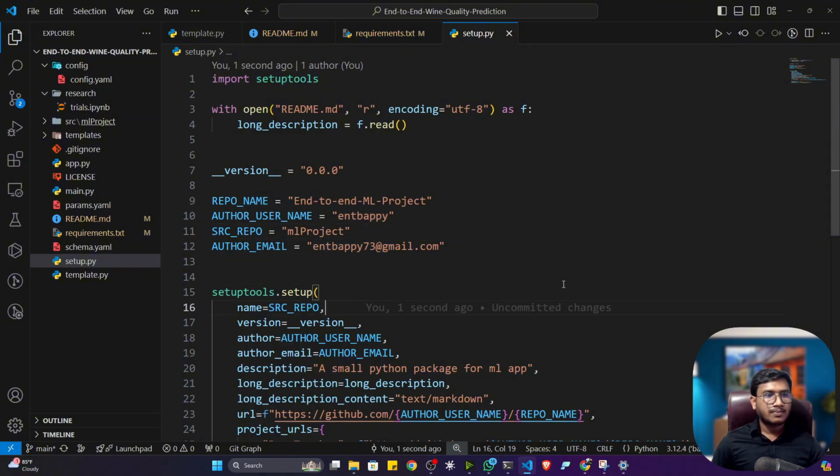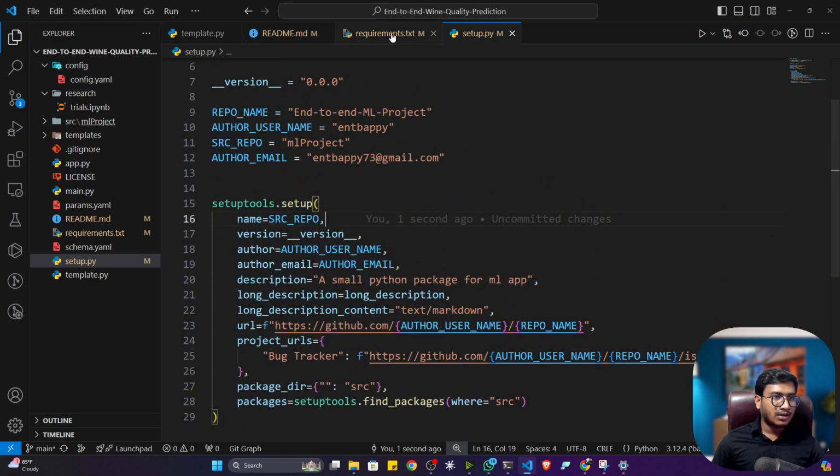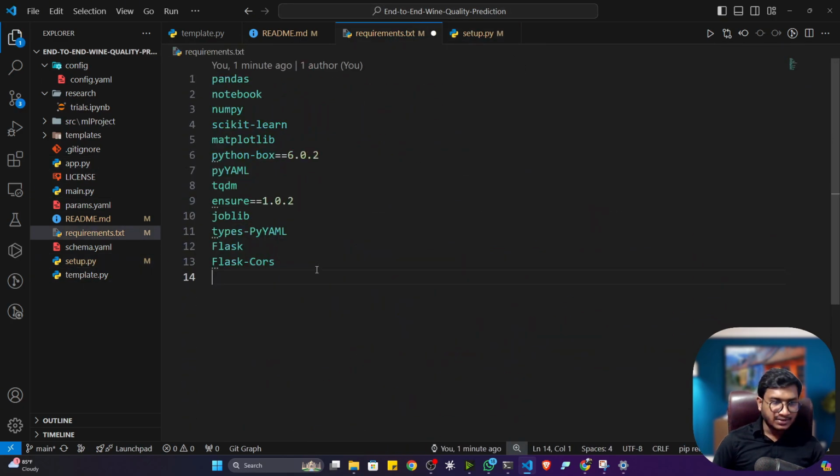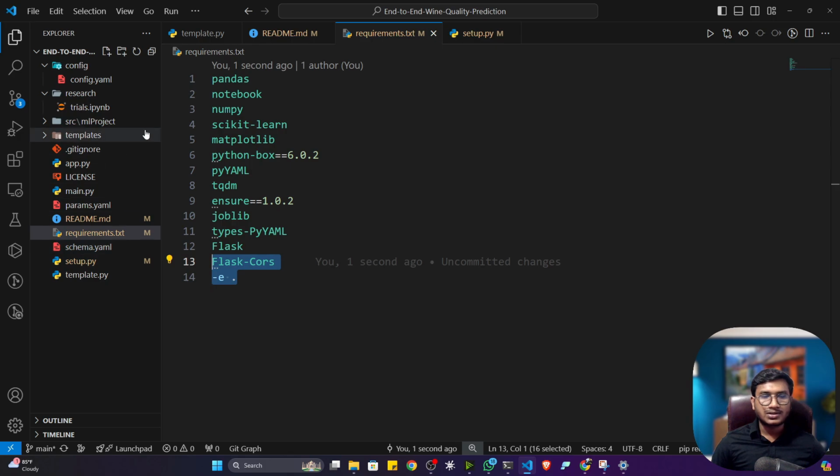Now let me save. Now what I will do, guys, I will add one command inside the requirement file. I'll add -e space dot. So this -e space dot command will automatically look for the setup.py and it will install it.